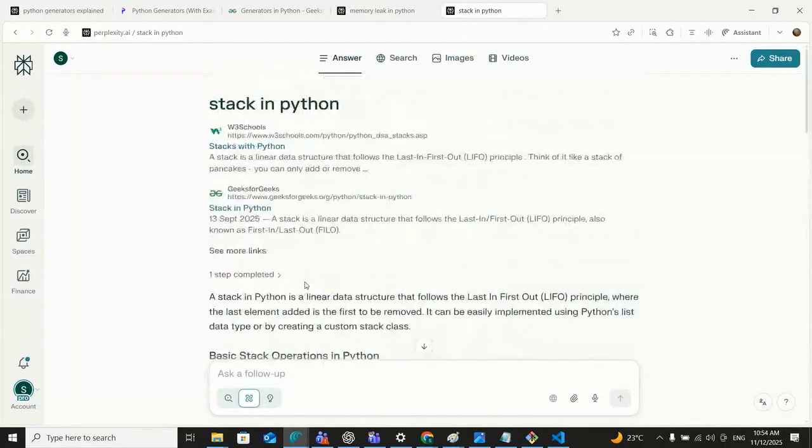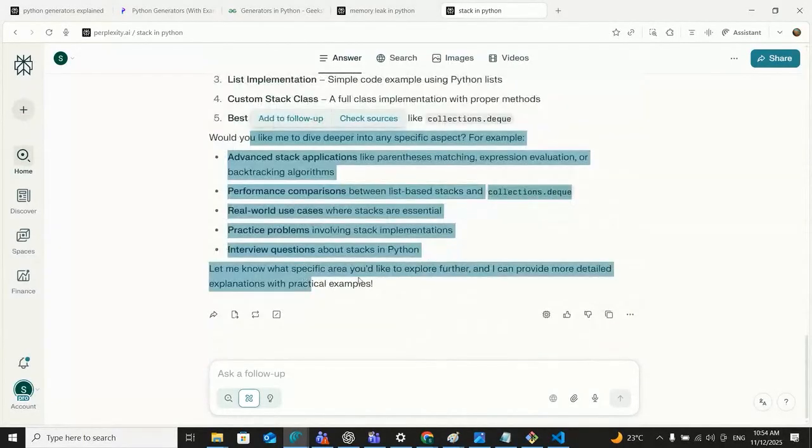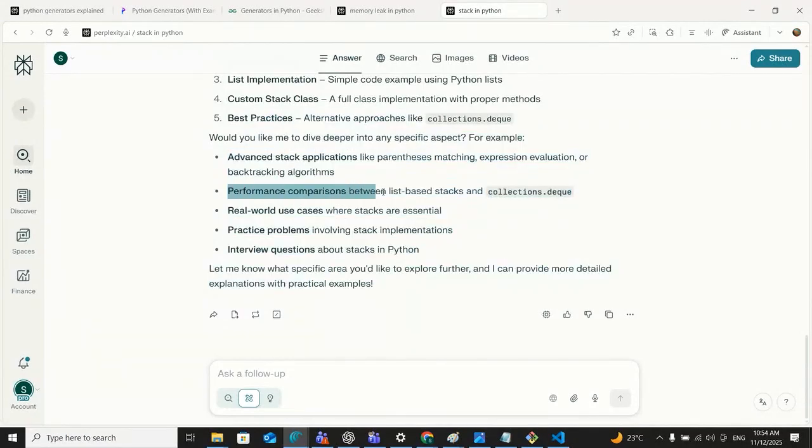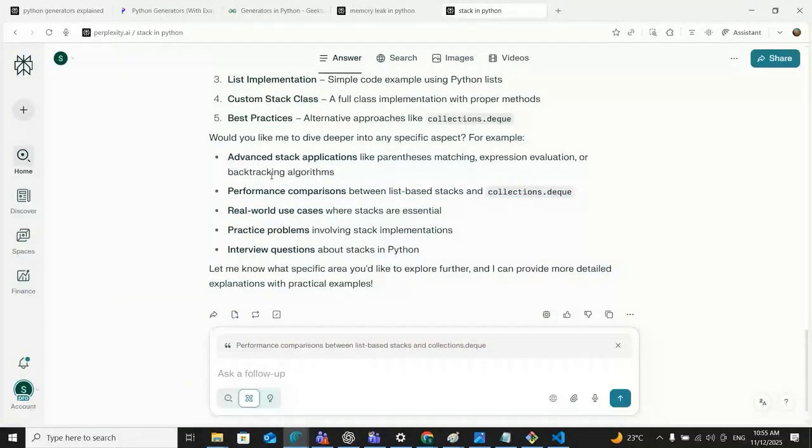On top of that, yes, the sources part. Now, if you have not understood what is performance comparison, this statement, add it as a follow-up, just like how you asked me a question. Inside this, add it as a follow-up and hit it.